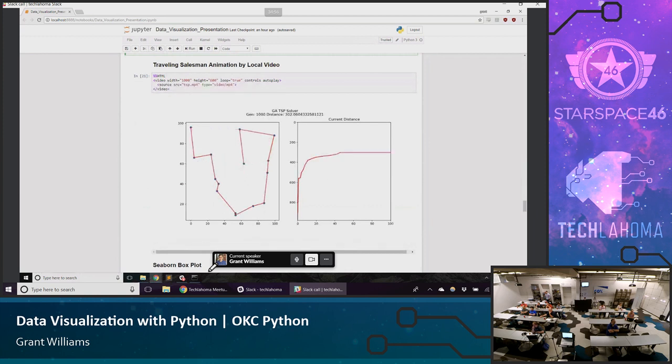You can also use JavaScript to embed these movies. So these Jupyter notebooks are very flexible. So you can see here, it's going through these iterations, trying to find the shortest path. And this is the cities in the current path. And then over here is the current shortest distance. So you can see pretty easily that this is quite an easy way to embed a local video.